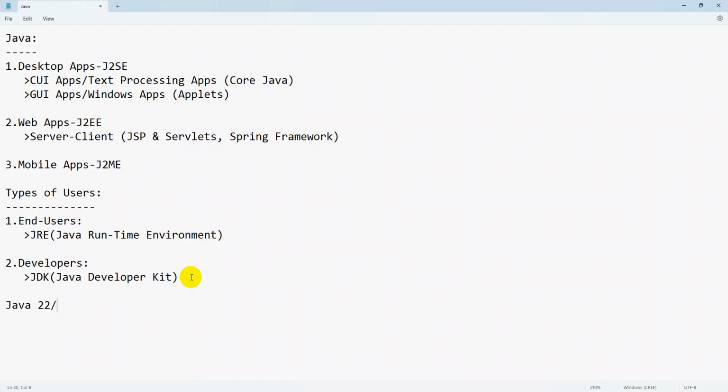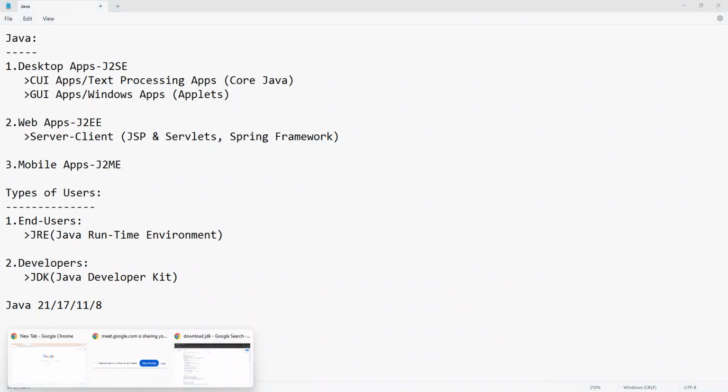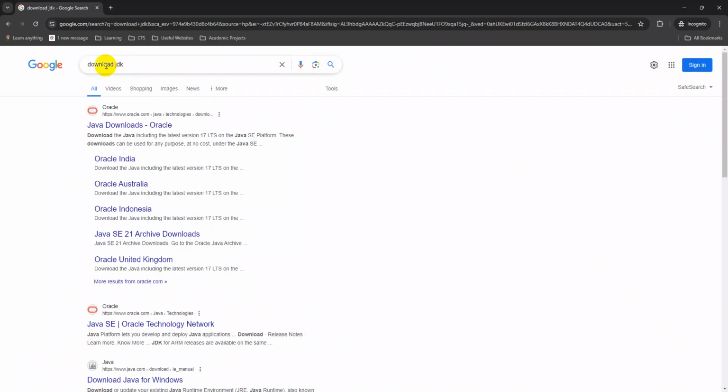Only Java 21, Java 17, Java 11 and Java 8 are very familiar, long term supported versions. So on our computer we need to have either Java 8, 11, 17 or 21. 11 and 8 are very outdated, so we need to have at least 17, and 21 is completely preferable. Now you can go to Google and search for download JDK. Here there will be a link called Java downloads from oracle.com.